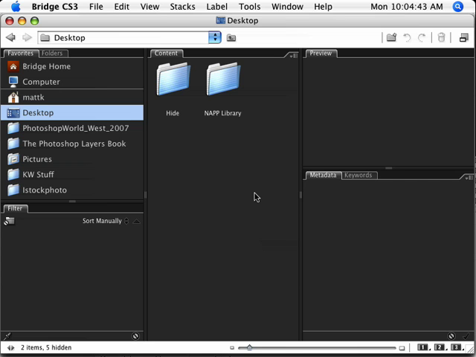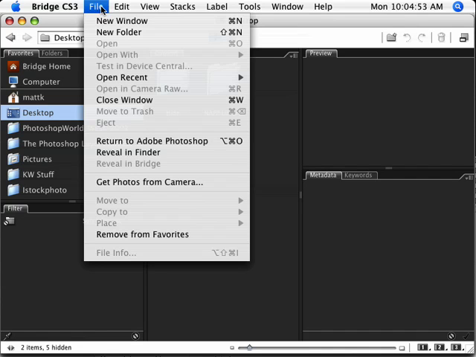And it starts off with getting the photos onto your computer. So if you open up Bridge CS3, and you can do this right from Photoshop, just go into Photoshop and choose File, Browse. And inside Bridge, you'll see right under the File menu is an option for getting your photos from the camera. This is actually pretty useful.